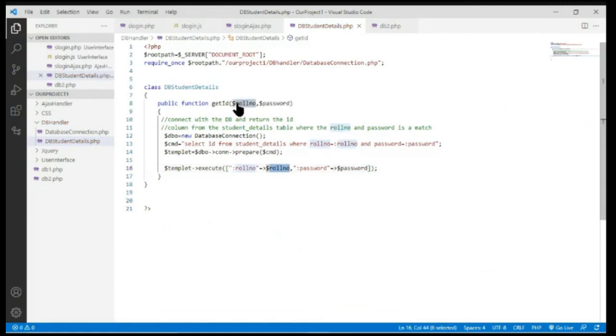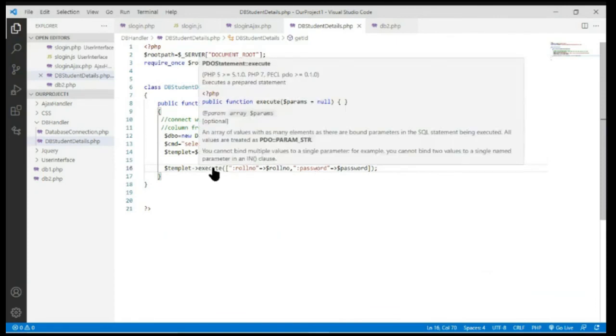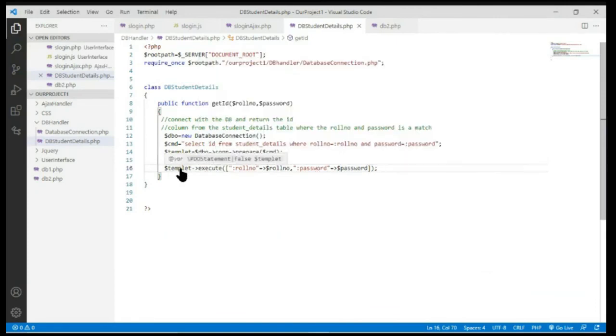This roll number is this roll number, and this password is this password. Whatever the incoming values are, the first incoming value will fill the first parameter, and the second one will fill the second placeholder. With these actual values I want to execute this template, and this template was created from this particular string version of the command. Okay, done.